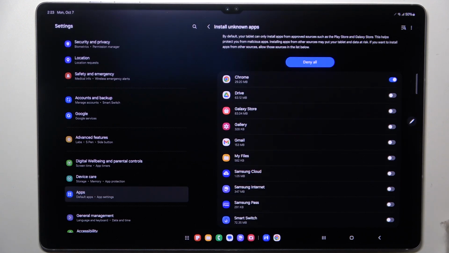Be aware that you're doing it on your own responsibility, because some third-party apps aren't verified by the developer, so you may put your data and actually whole device at risk. So remember about that and choose the apps wisely. Of course, you can always remove previously granted permissions just upon this specific switcher, and the Chrome is not allowed to install anything.